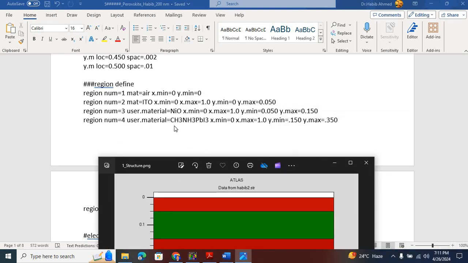And metal ammonium lead iodide is not a built-in material in Silvaco TCAD, so I've set it as a user defined material, and I've already posted a detailed video on how to introduce a new material in the Atlas tool of Silvaco TCAD. So for more details you can look at that video.